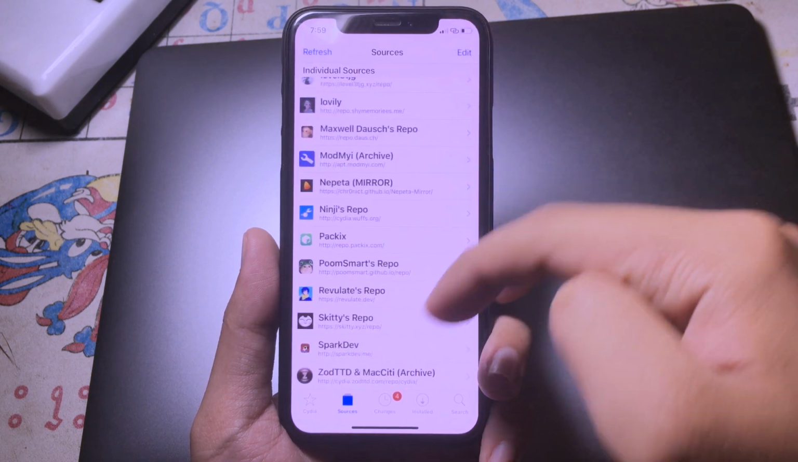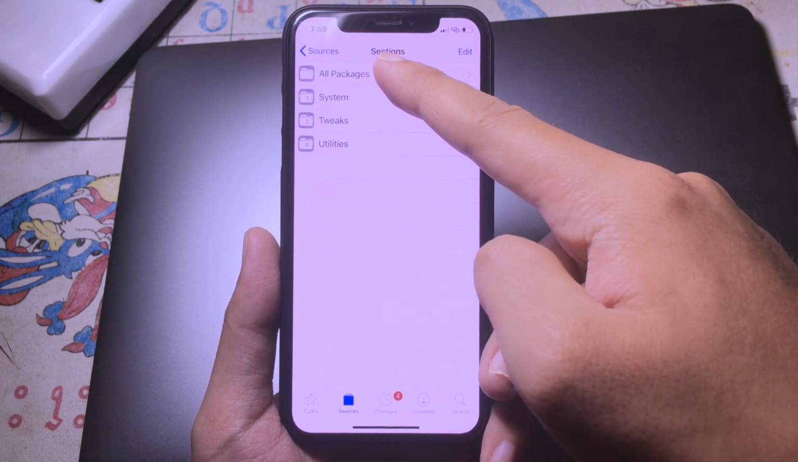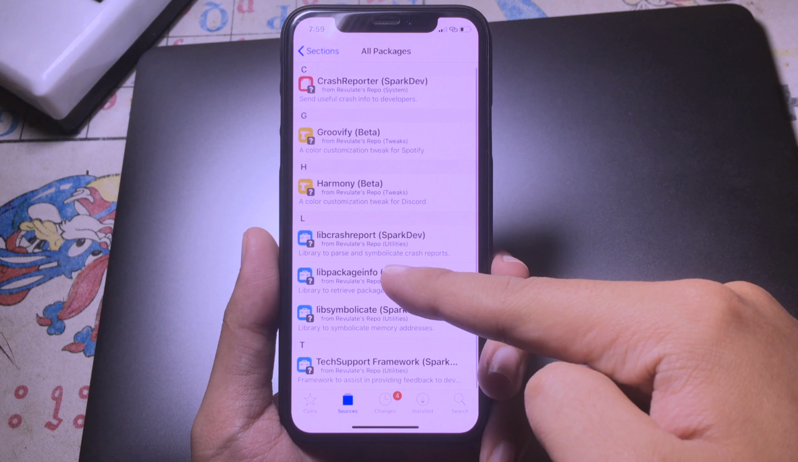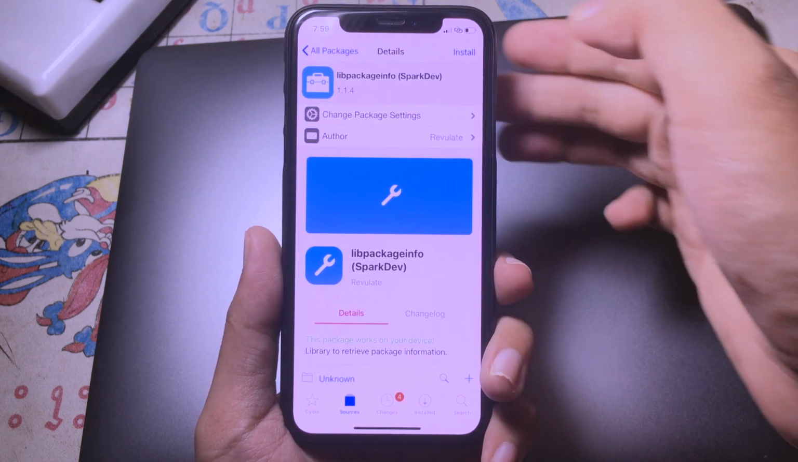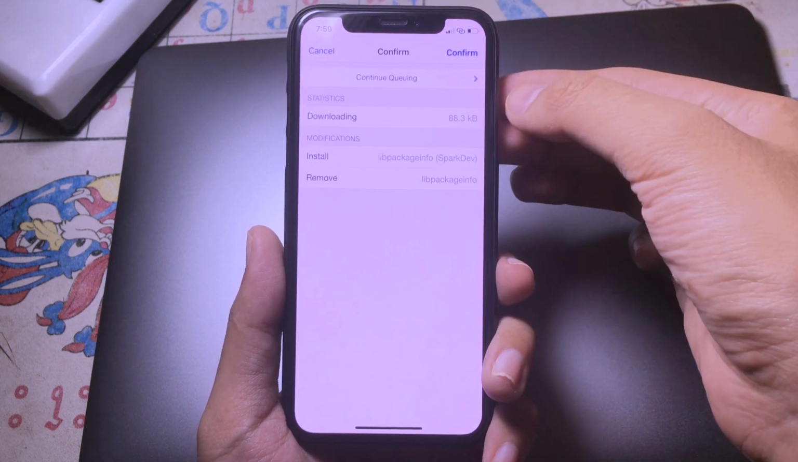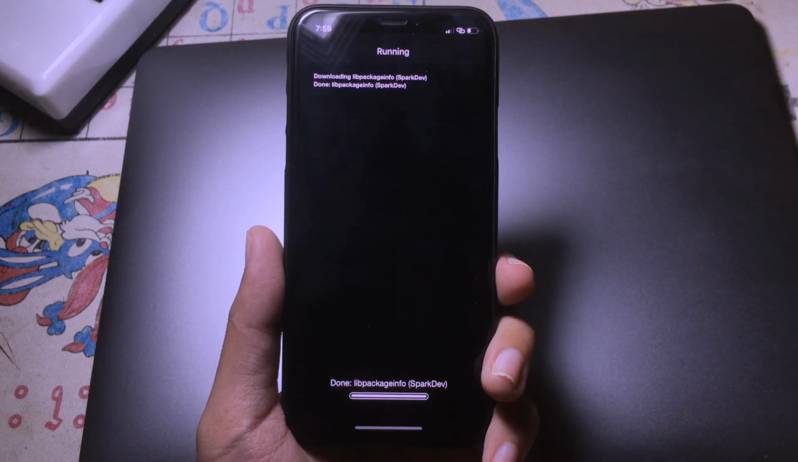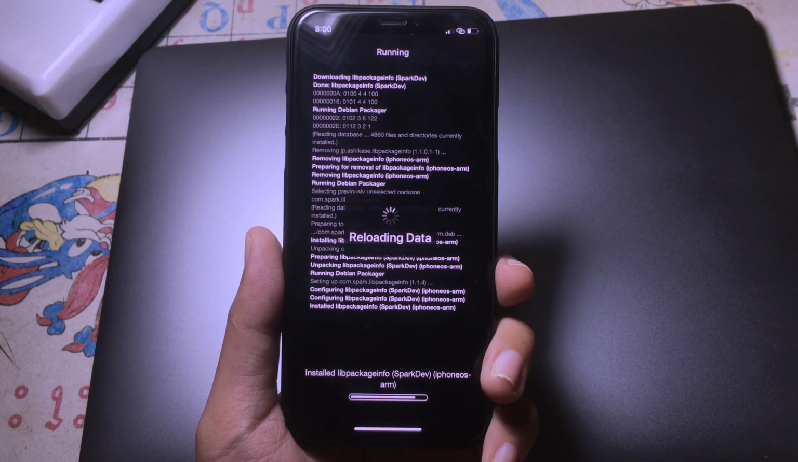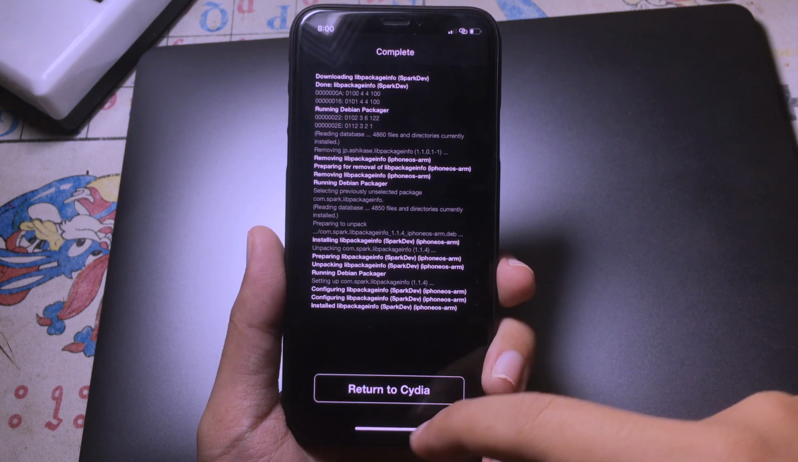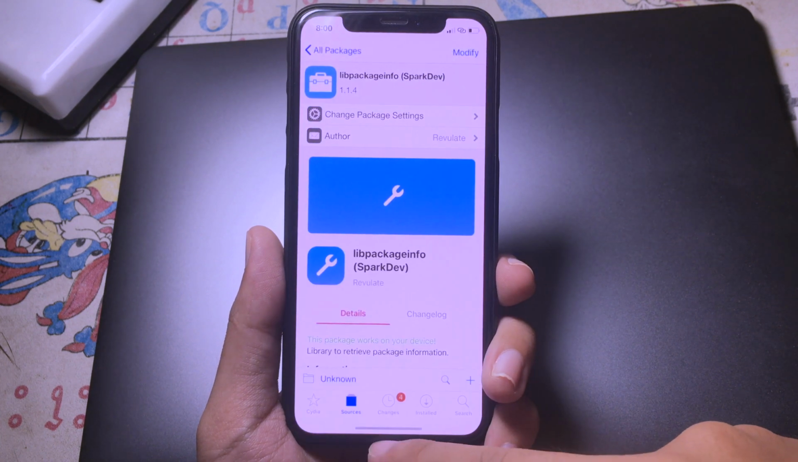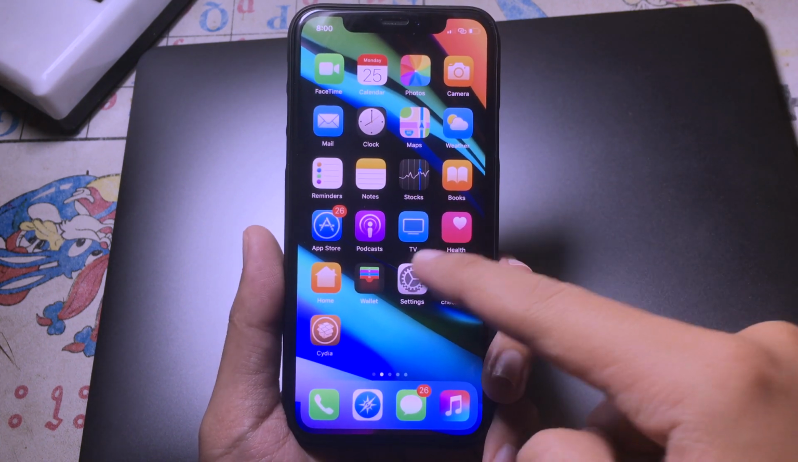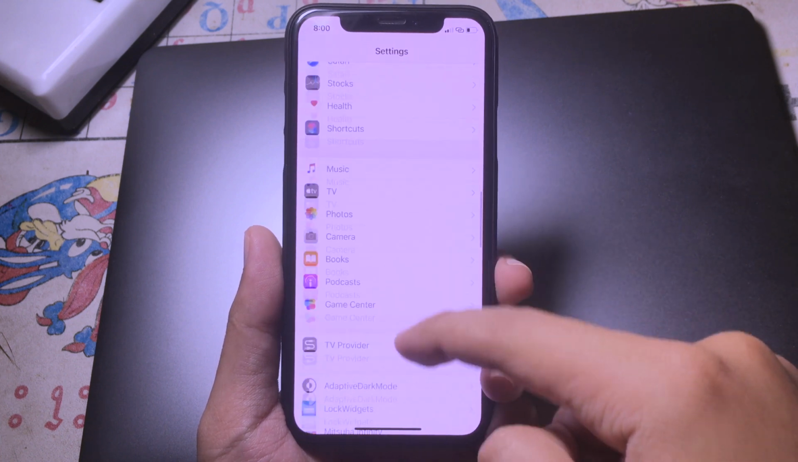And then after adding it, you can go to this one and go to all packages, and you need to install this one. So you can hit install and hit confirm. And now you can return back to Sileo here, and then you can go back to settings and open the TWEAKS.